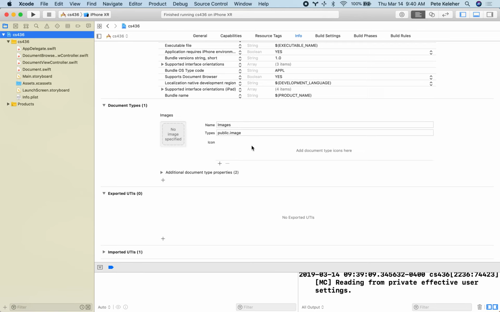Now, this has got images here. That's the only thing that it can actually do anything with right now. And probably it can display it. Maybe it can display it. I don't know. But what I want to do is use PDFs.